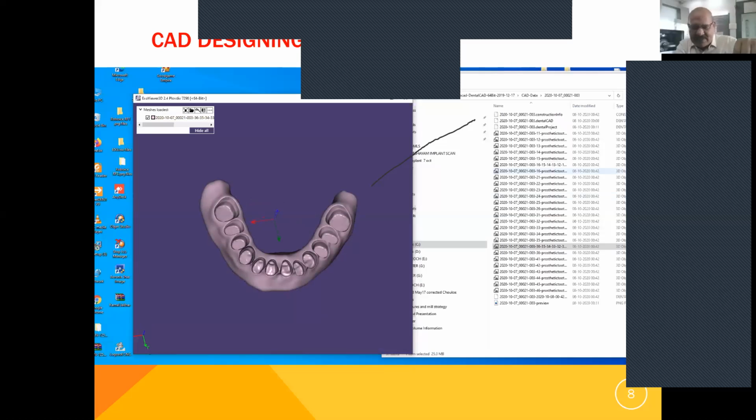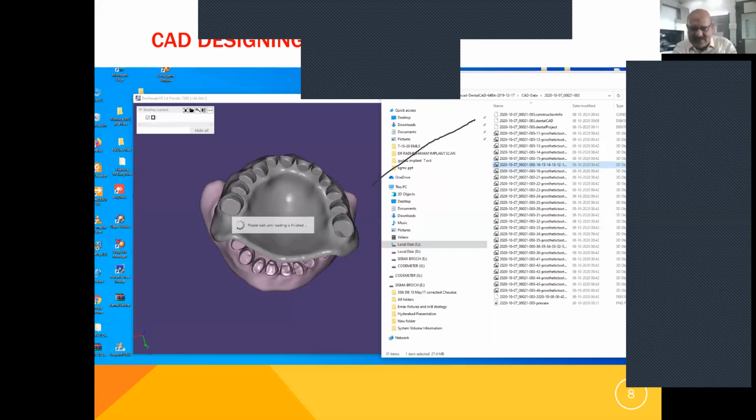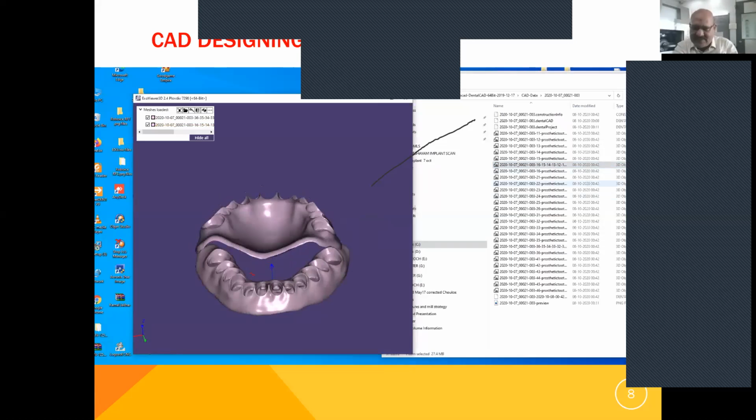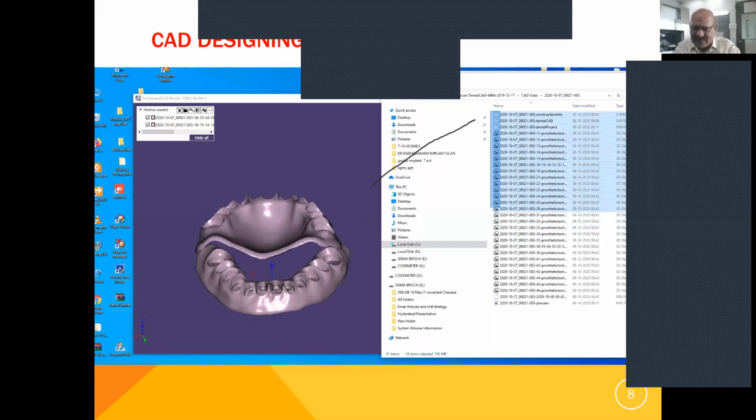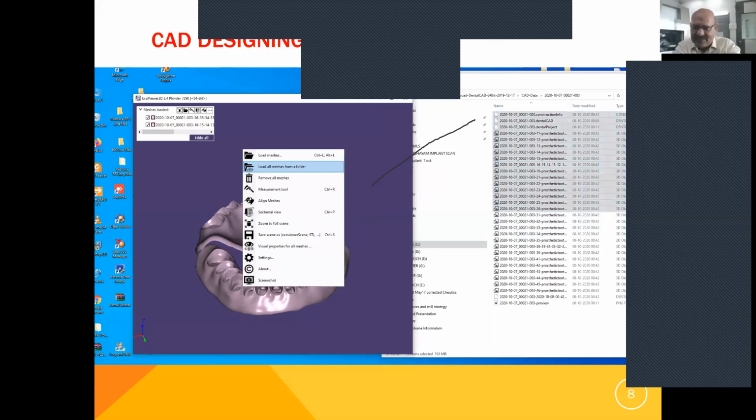And the cement gap which we have kept is approximately 30 or 40 microns. So the teeth are fixed, they are put very nicely. I'm just selecting and bringing them all, these teeth for upper.